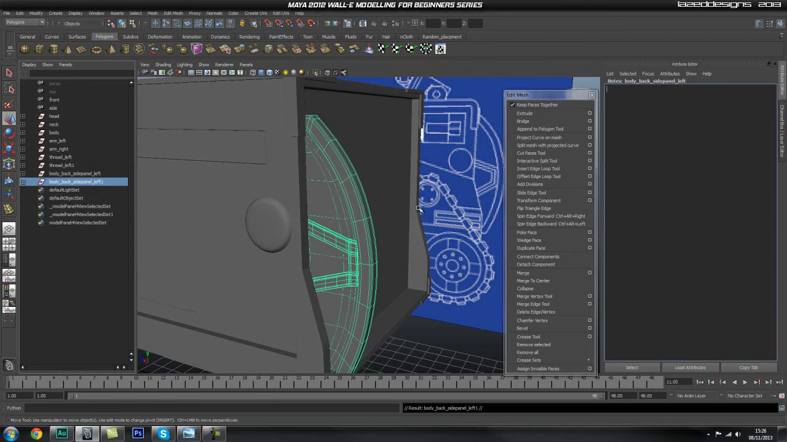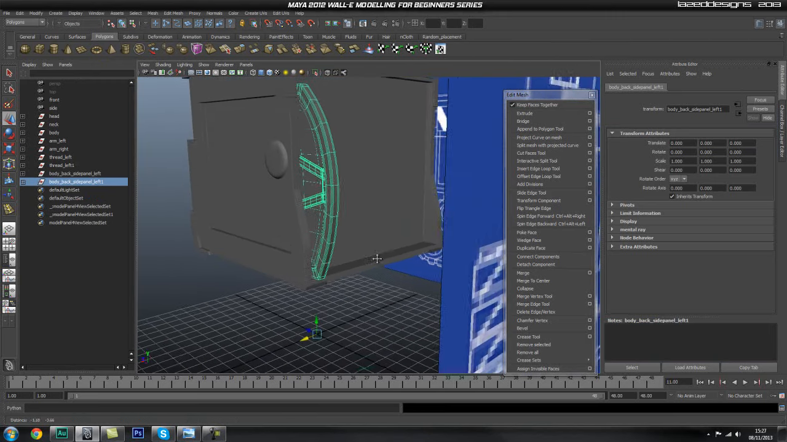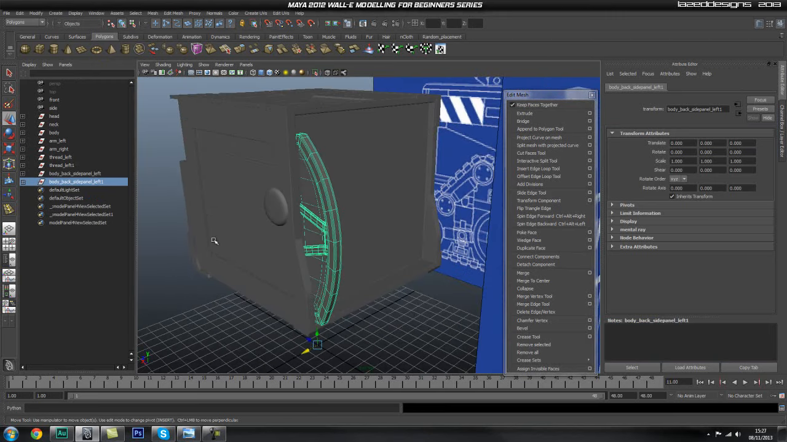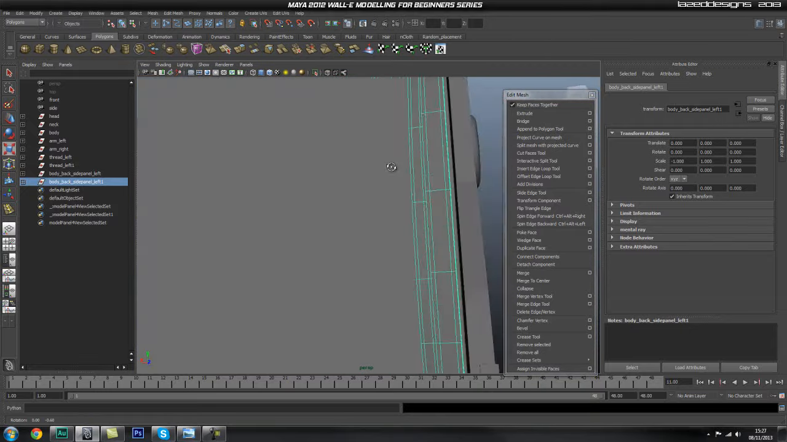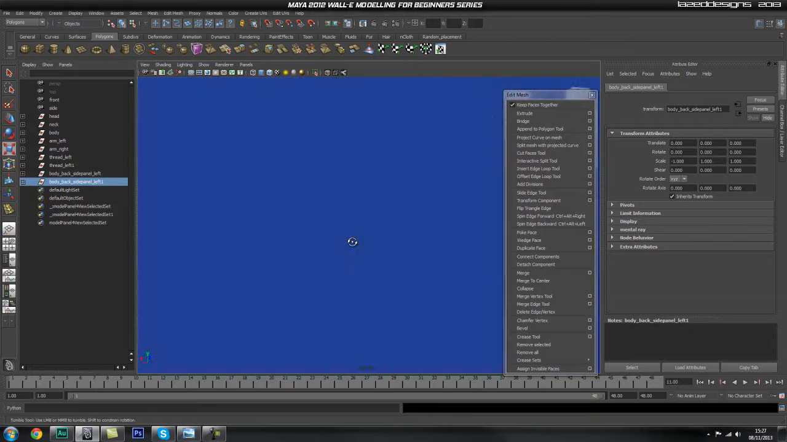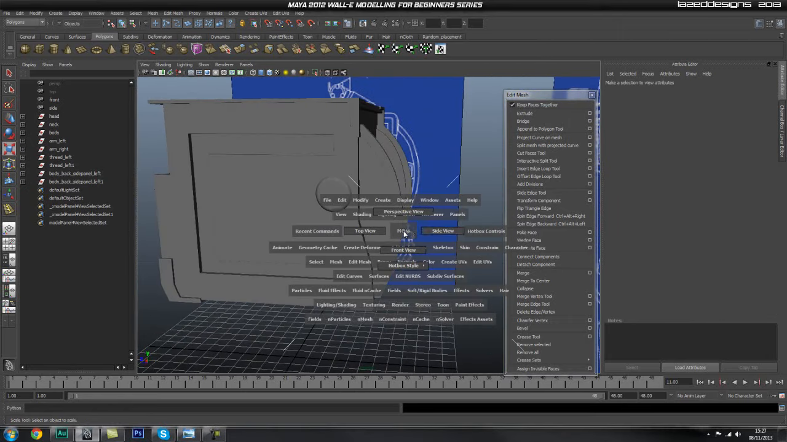Now we can go ahead and duplicate this, and the pivot is already in the center, so you can just scale this in X by -1. And that will pop it on the other side. Just checking if it looks all good, and it should do. Cool, so we got this done.